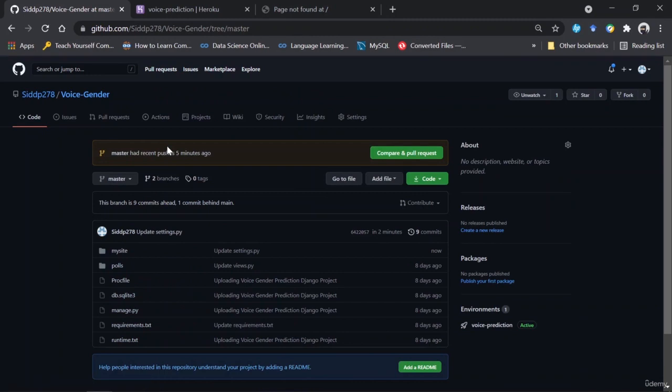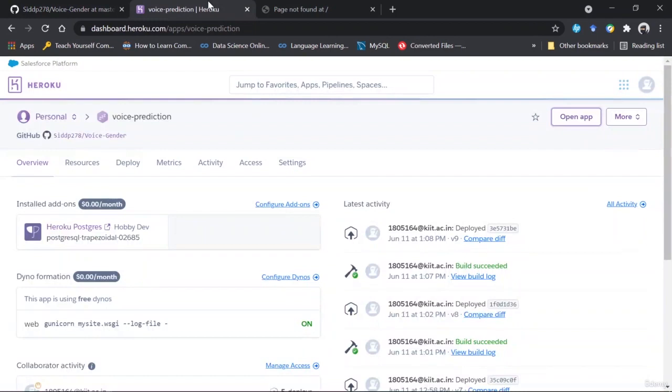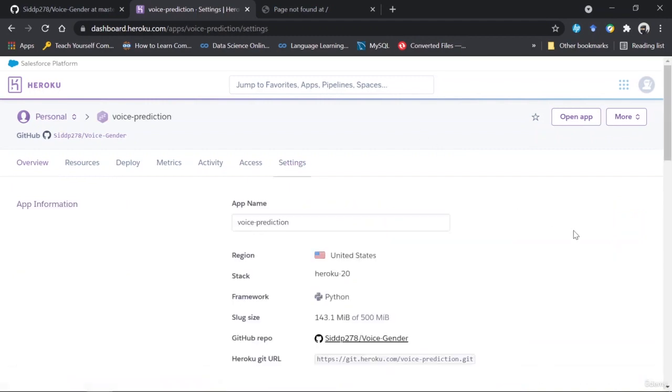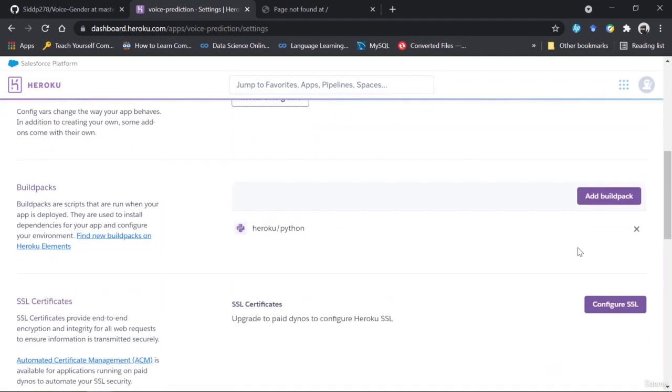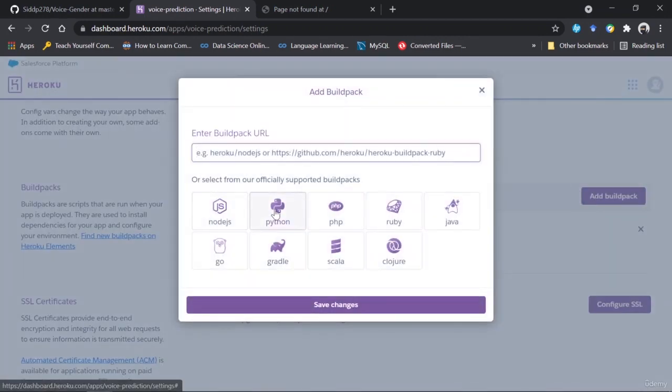So once we have done that, we have finalized and made all the changes that were required inside the web application, now we start off with deployment or going to production. So you can just first go back to your app, okay, and then inside your app go to settings. Now in settings you would see a build pack. So you add build pack and inside that select Python and then save changes.